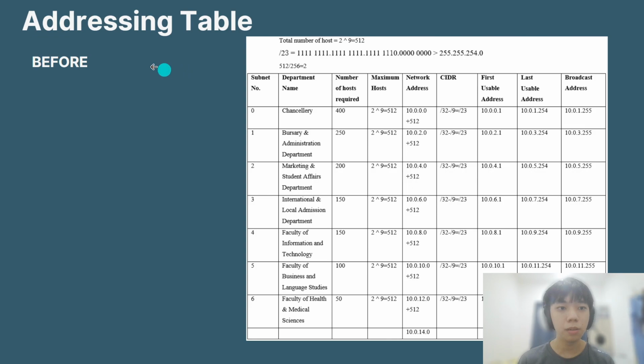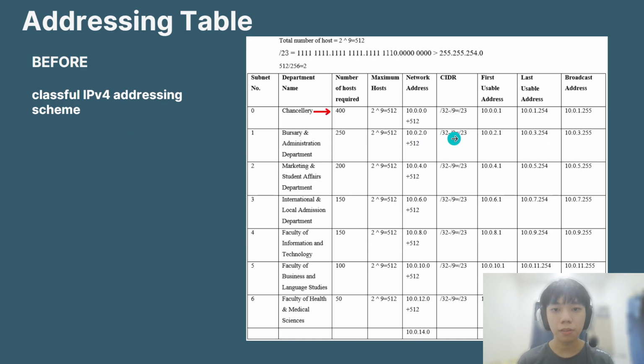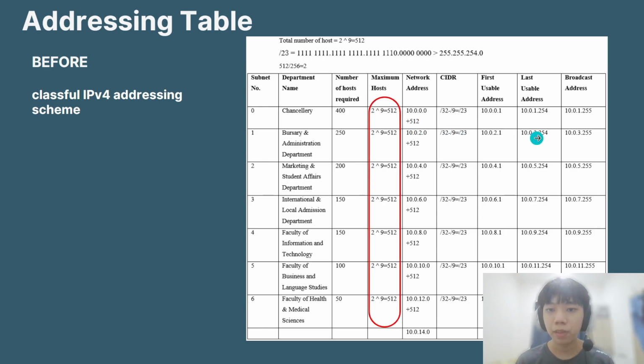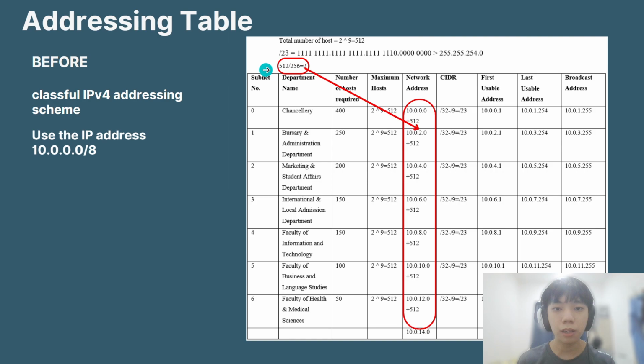Next, addressing table before growth rate. It is using the classful IPv4 addressing scheme. The first step to calculate it is to find the largest host required, so it's 400. The next step is to find 2 to the power of what is larger than 400, so it's 9. Because of the classful, all of the maximum hosts will be the same. Then we use 512 divided by 256, we get 2.